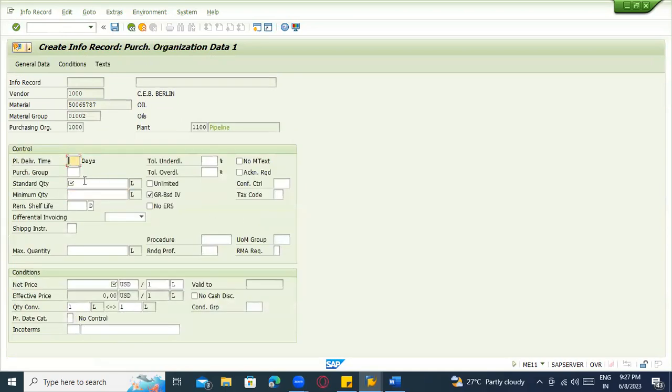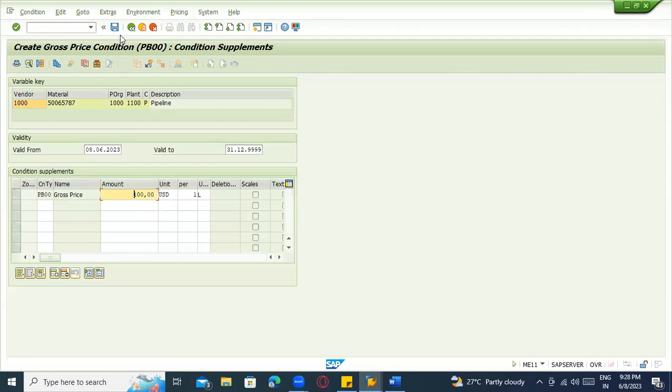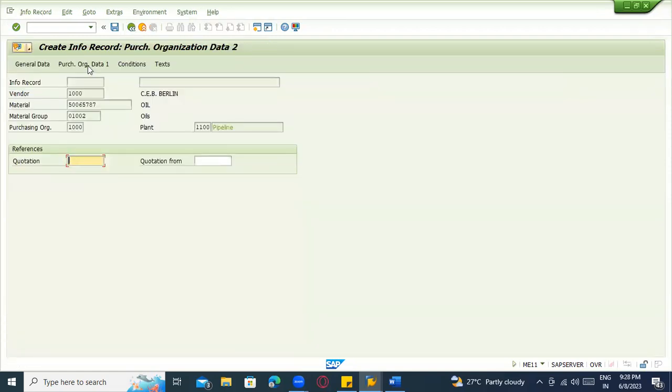Planned delivery time is not required here, because this is based on the info type which is created here. Based on that, it is working. So this information, planned delivery time and standard time, is not required, and the price is required. Now, who will be the purchasing group person? Other than that, the price you can see, how much it is priced. Then other than that, tax information is required.